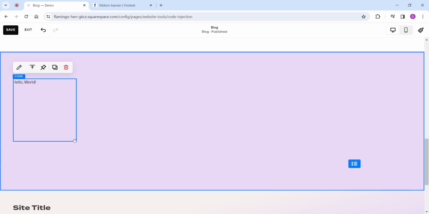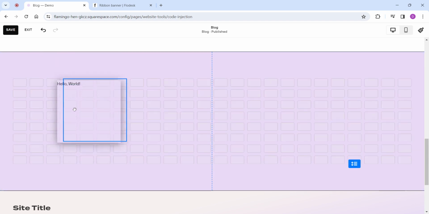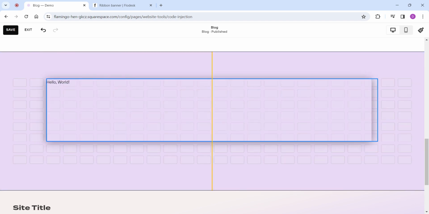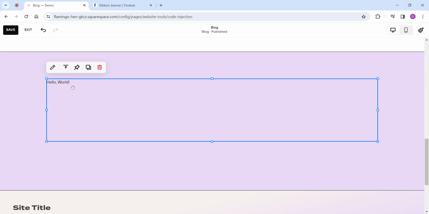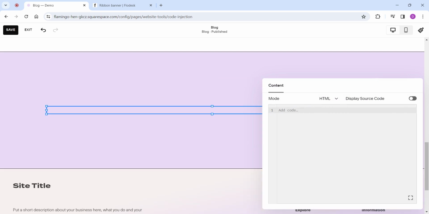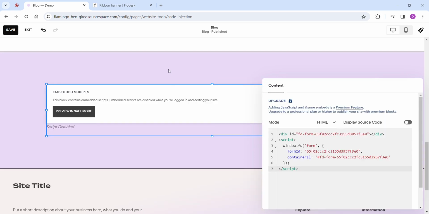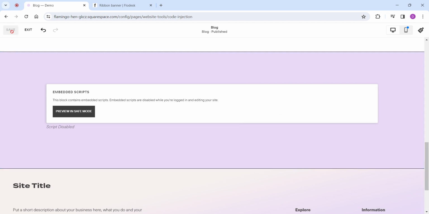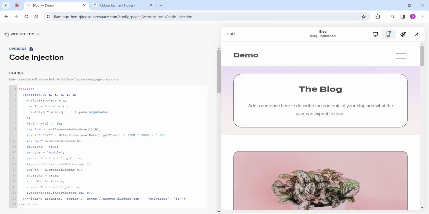I'm going to drag this out roughly to the size that I want the newsletter form to be. Double click into it to bring up the content panel, delete that code out there and paste in the code as well, and then save it. And don't forget to go back and style the mobile version positioning as well.